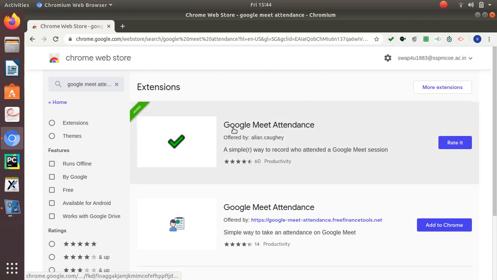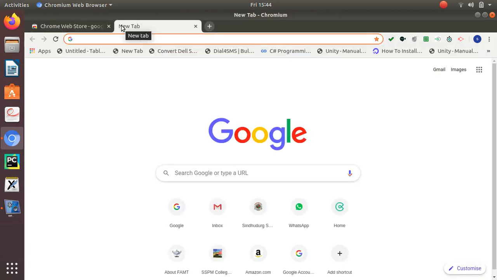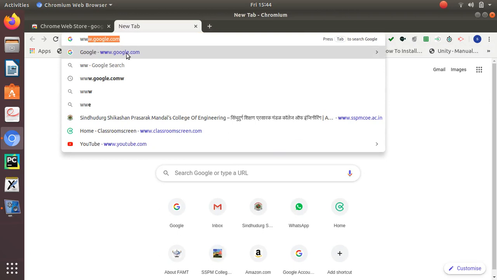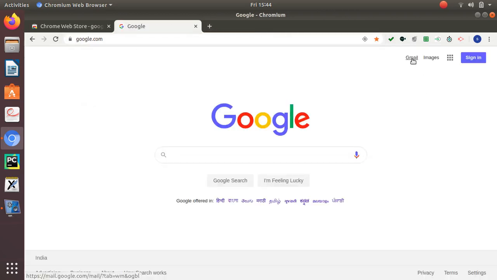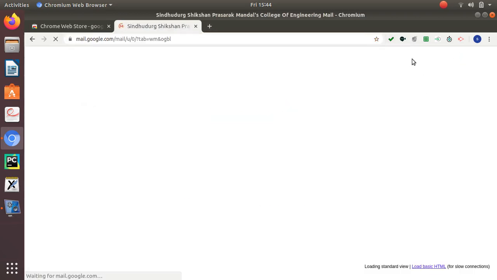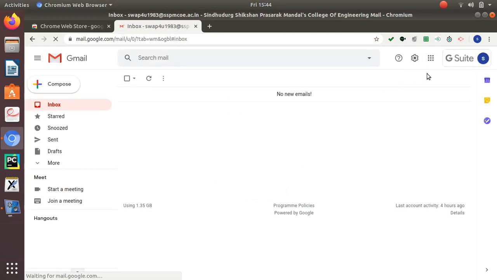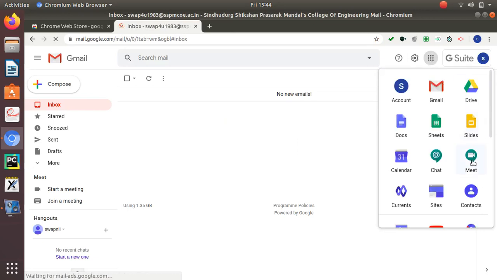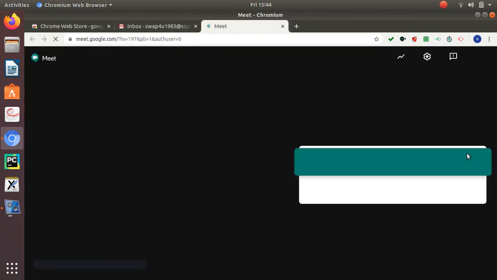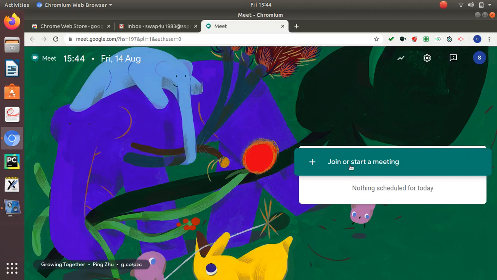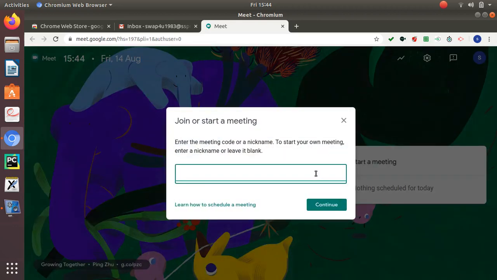Okay, so after installing this, it will show a symbol like this, that is nothing but a tick mark on your browser toolbar. Next, I'll start the Google Meet. Once I start a Google Meet, it will ask for creating a Google Meet. Suppose I am starting a Google Meet.